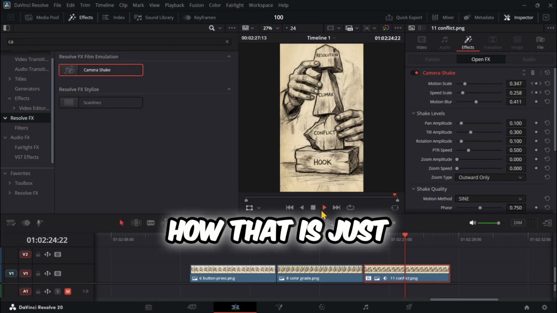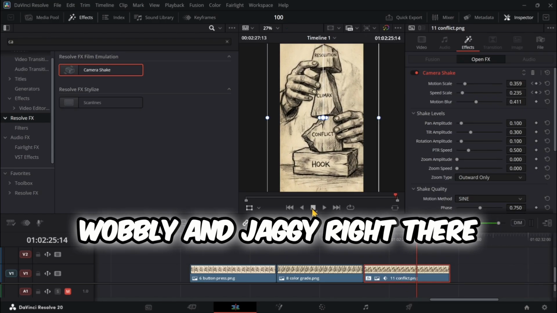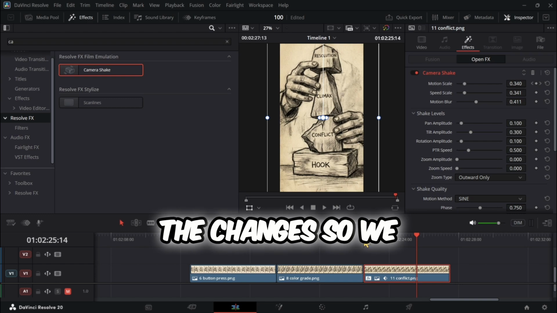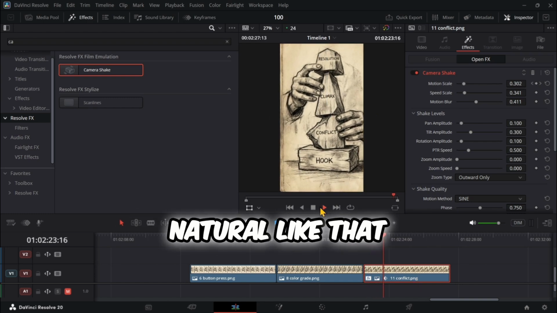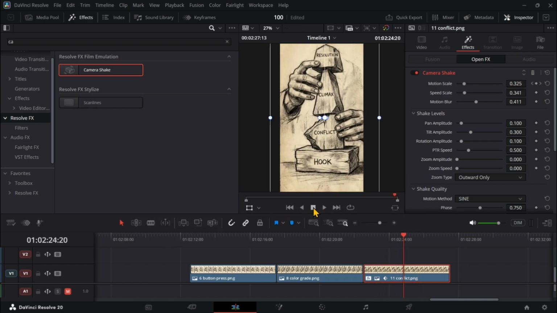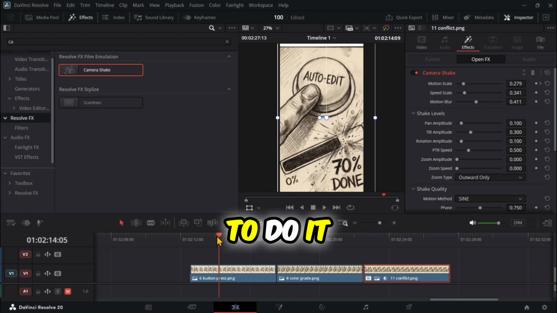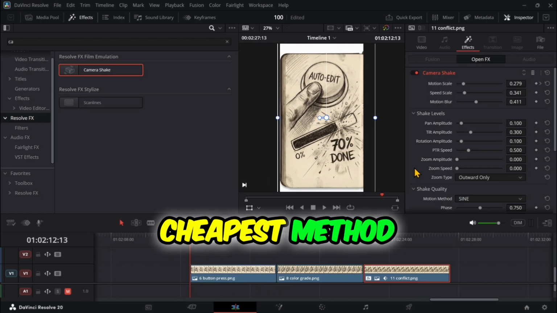You can see how that is just wobbly and jagged out there. It's really ugly. I don't like that. So I'll just undo the changes till we have something quite natural like that. So that's how you can create dynamic zoom. We've seen different ways to do it. This one is the cheapest method.